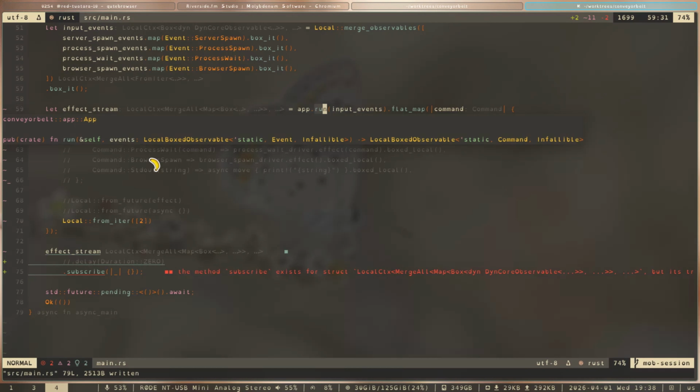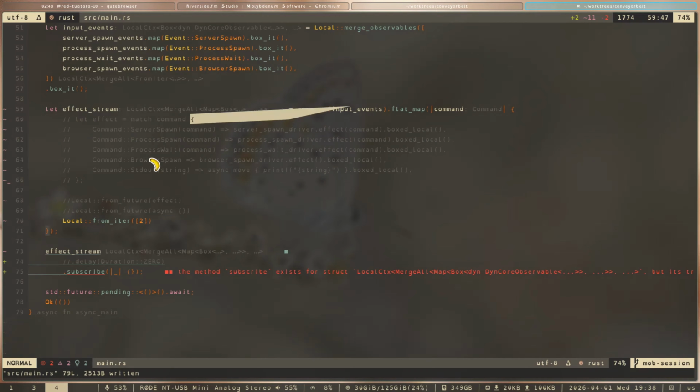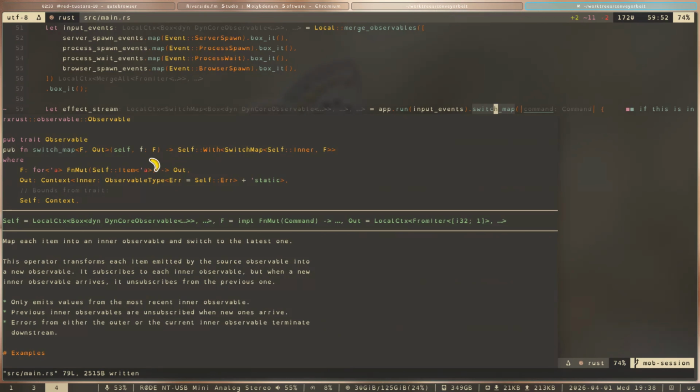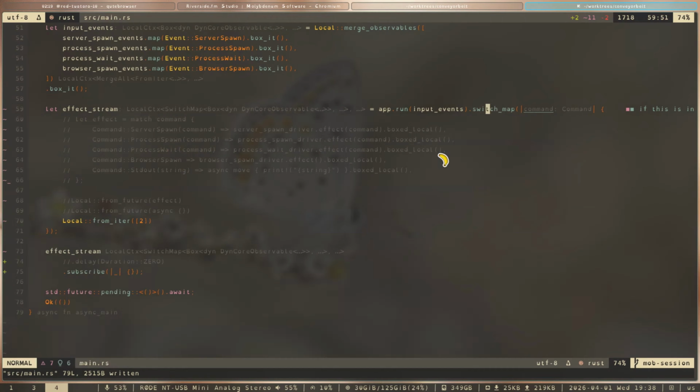I don't even remember what triggered this. And here's another piece. Look, switch map works. That's really weird. You can see that switch map is also an observable trait method: trait observable, pub function switch map. We switch it back to flat map.